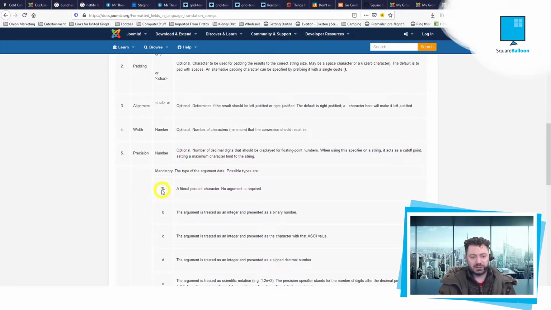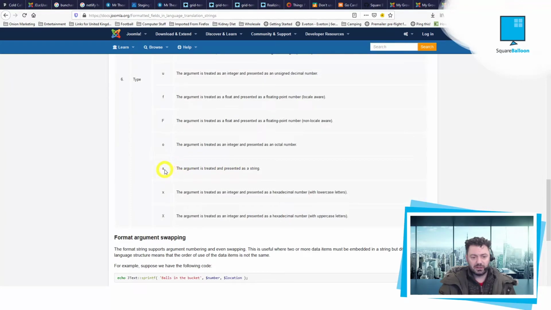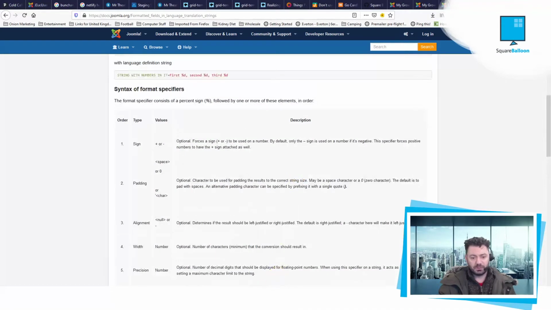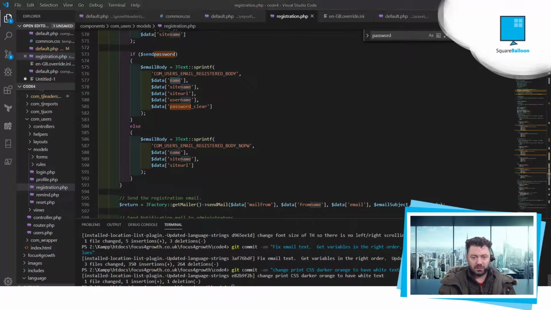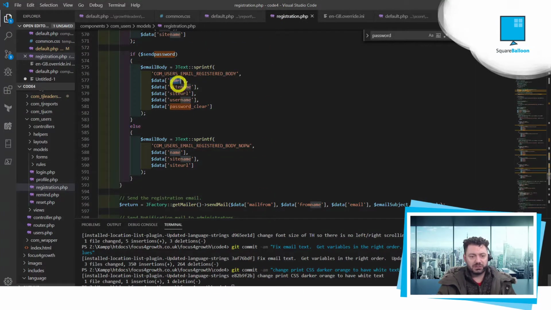If we look at the percent, it's a percent character, and if we look at the s, the argument is treated and presented as a string. So we know that it's bringing out strings, and if we look at our override, we've got 1, 2, 3, 4, and they're all %s. All it's going to do is go through in the order that it receives them and just put them in that order.